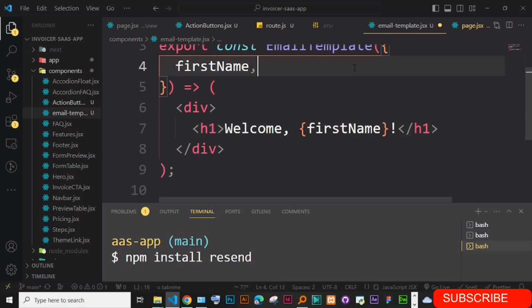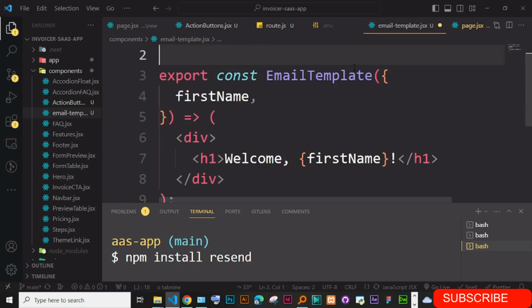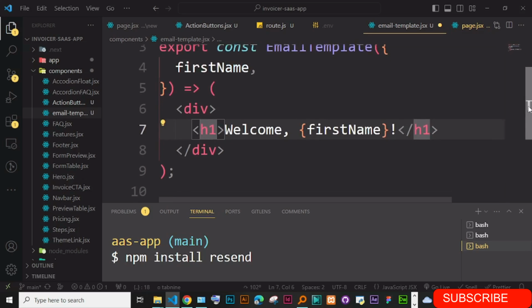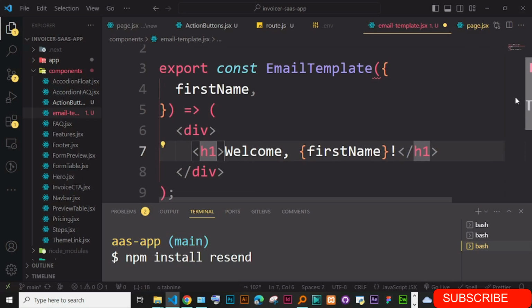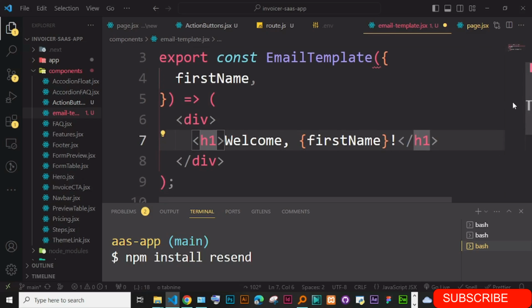passing here. Now for our case, I think we need one prop for the link. Okay, we need one prop in our template export const. I think this is just a normal React component. Okay, this is a normal React component. Email template is the name.